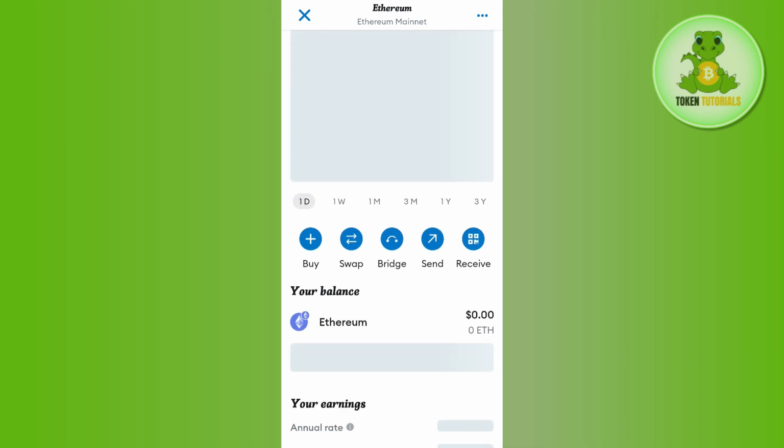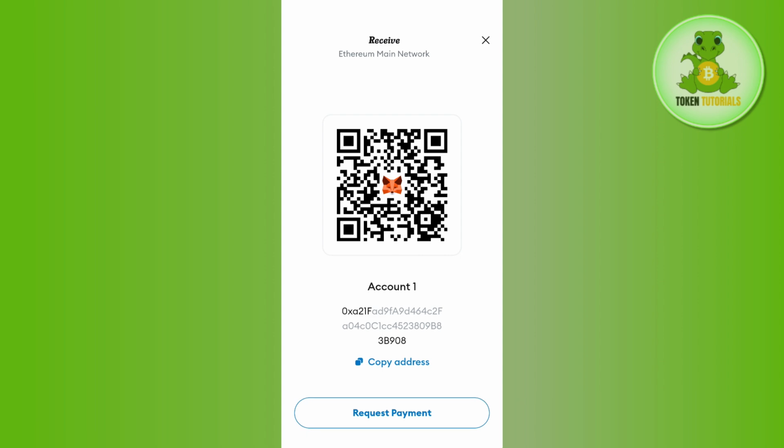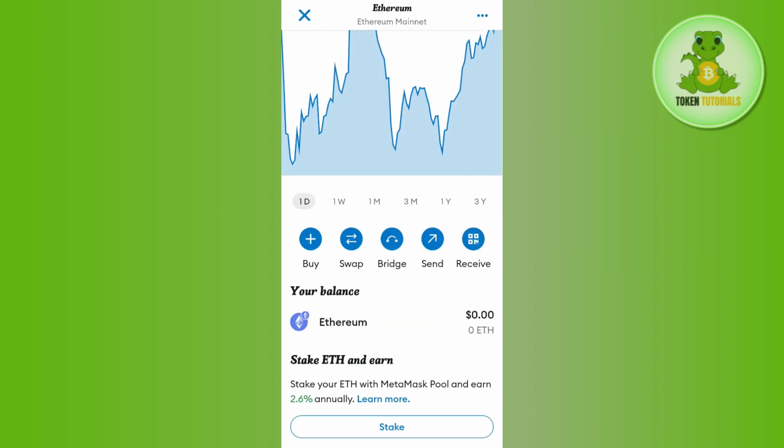and once you tap on Ethereum, you need to tap on the receive option. Now after tapping on receive, you will see the QR code as well as the deposit address of Ethereum. So you need to copy this address and you can use it to receive ETH or ERC20 based tokens in your MetaMask account.